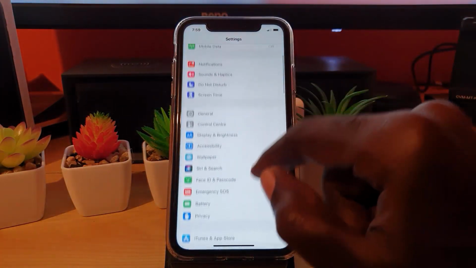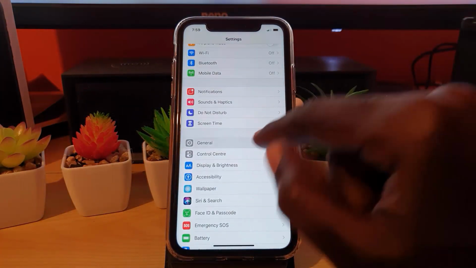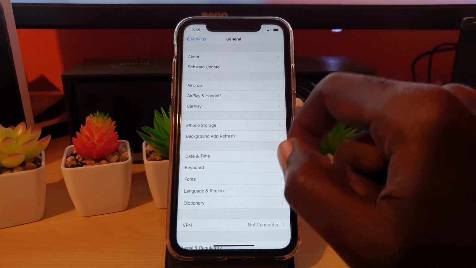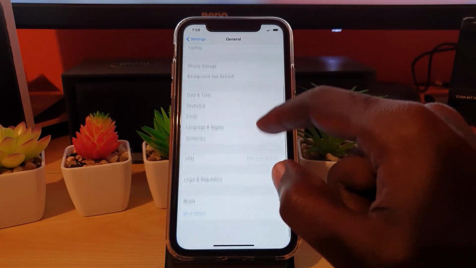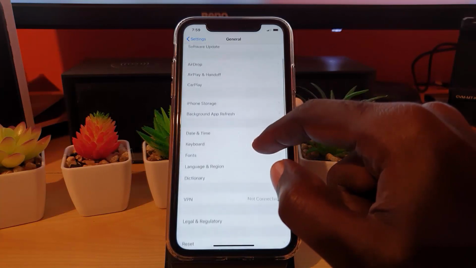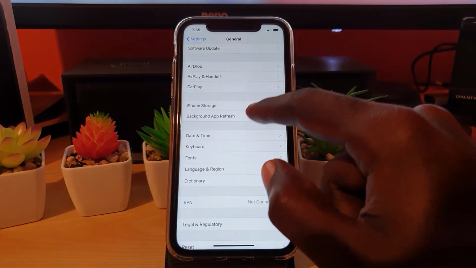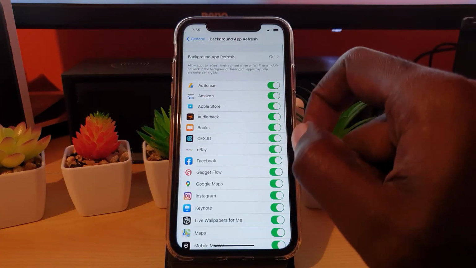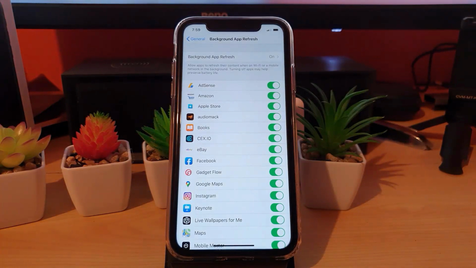We can also go into general here, and you'll notice on the general we have a bunch of options. I'll search through here, and you notice this one that says background app refresh. And of course, if you do not know what background app refresh is, it allows apps to refresh their content when on Wi-Fi or mobile network in the background. Turning off apps may help preserve battery life. And of course, this is because apps will run in the background and call up or use your data.